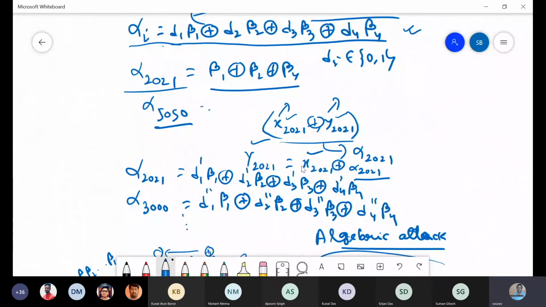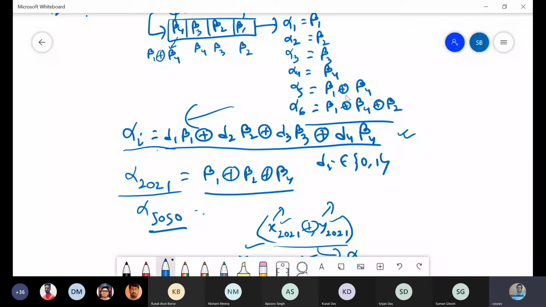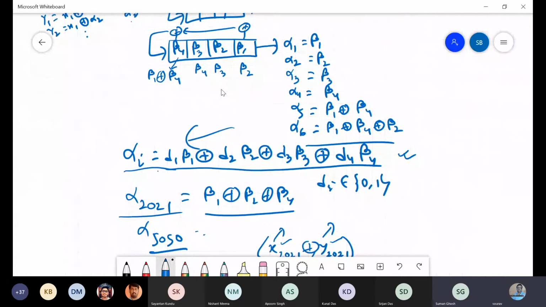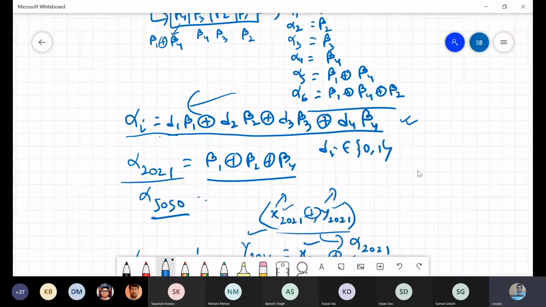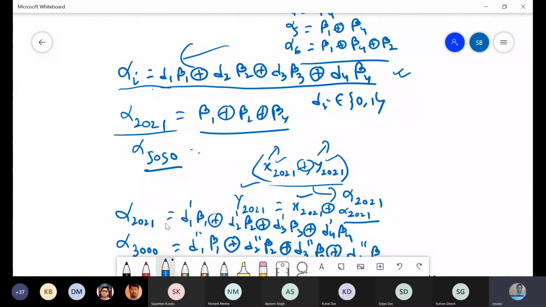So this is your question, right? How will Oscar know these di's? Suppose we are looking for alpha 5. Oscar knows alpha 5 is nothing but beta 1 XOR beta 4. Oscar knows this because Oscar knows the LFSR; the LFSR is public. In that way, Oscar will know what alpha 6 is. Alpha 6 is the XOR of these 3. Like that, Oscar has to simulate that part. If it is alpha 2021 or something like that, Oscar knows the LFSR, so Oscar can get these di's.